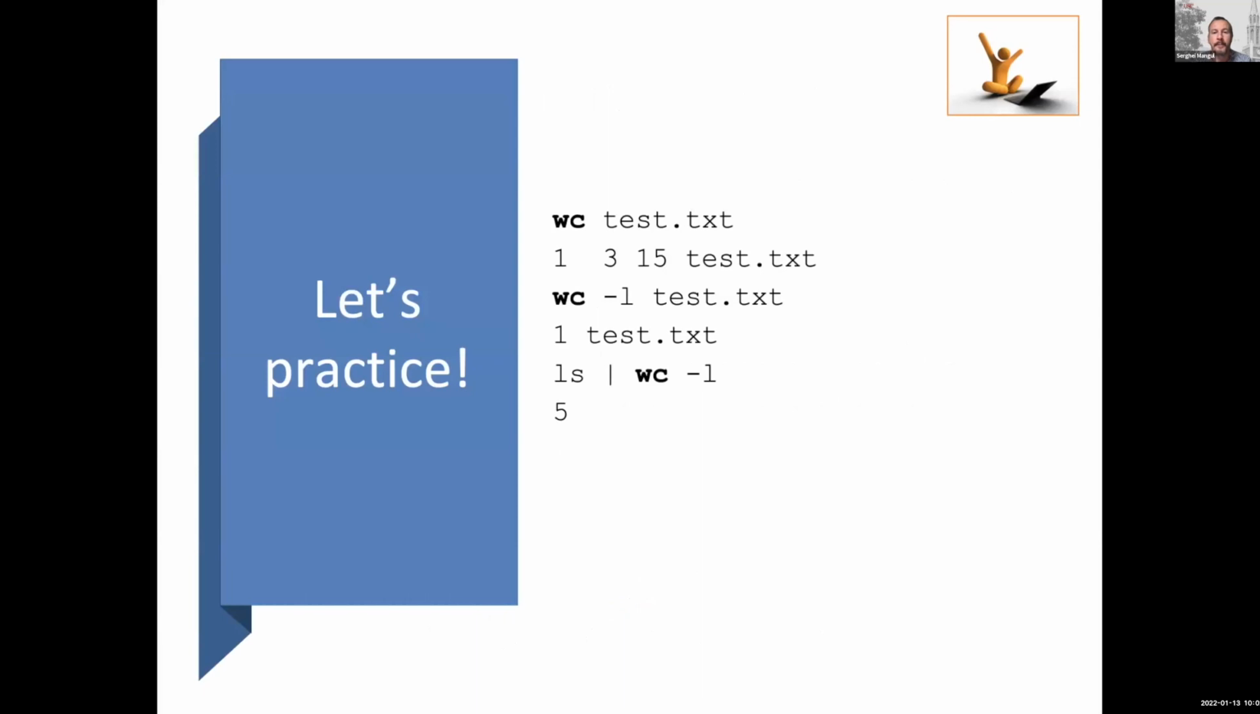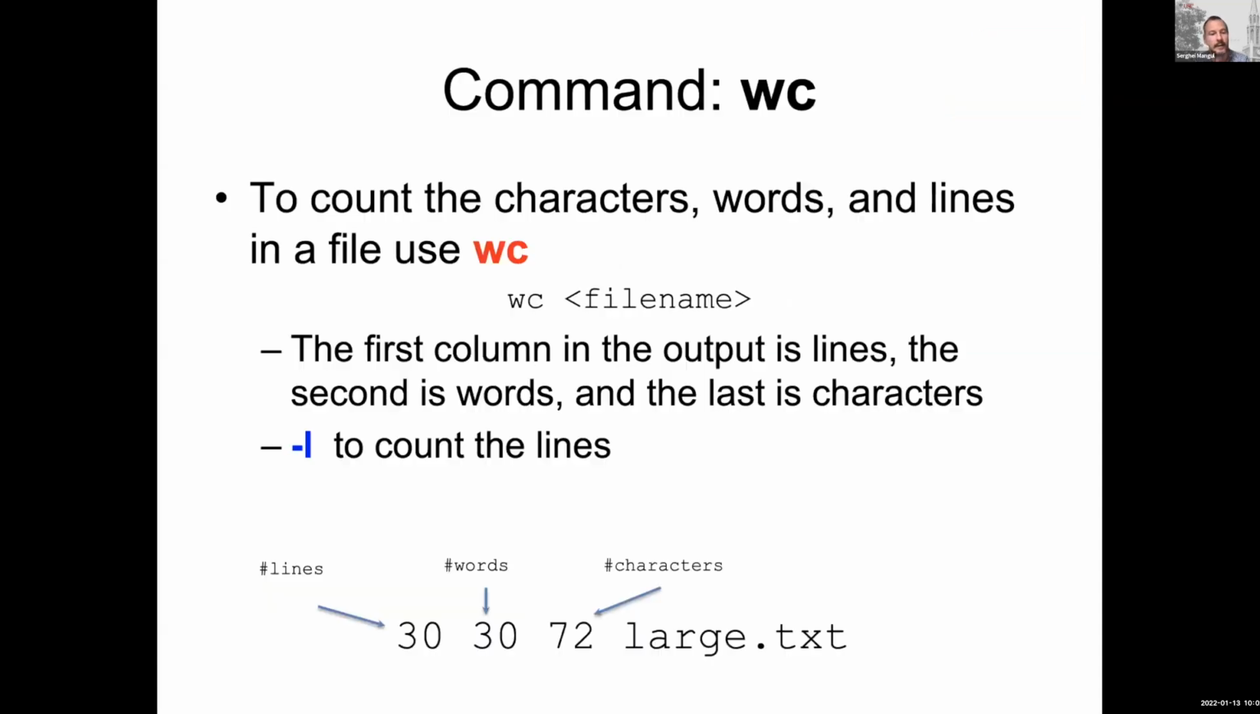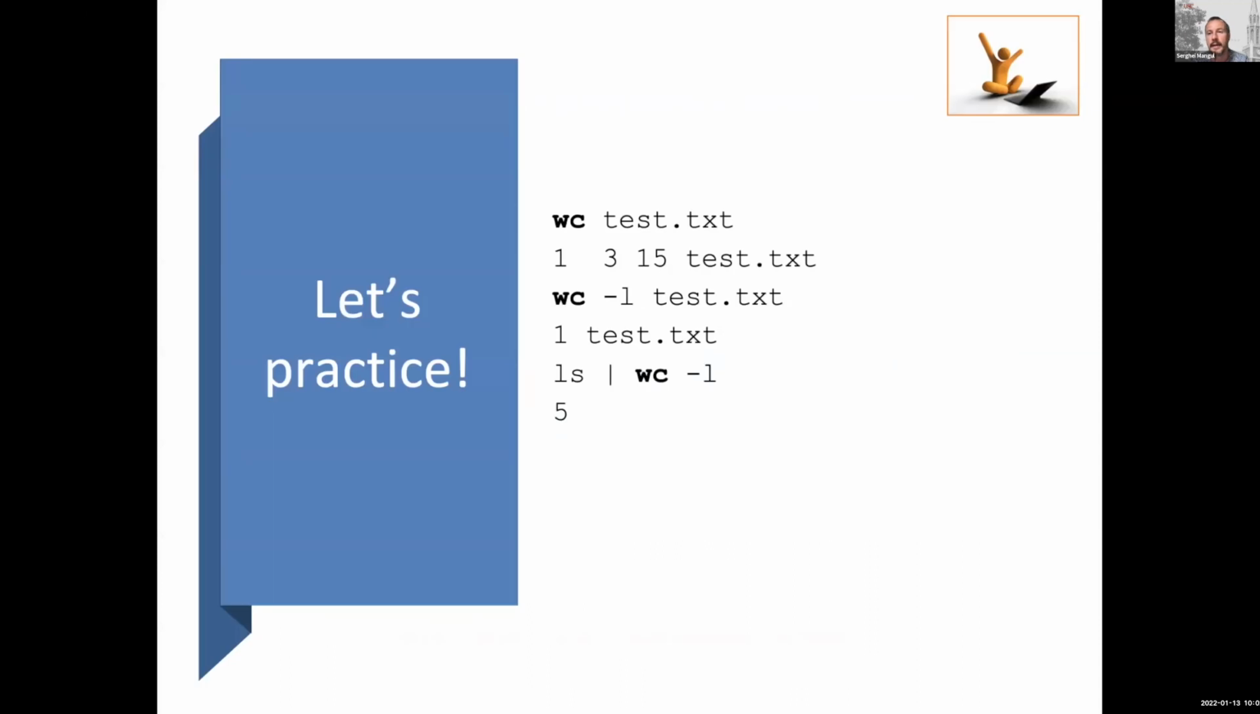So, wc: if you get a file, you can run wc and the name of the file, and you will know those 3 things about it, again the number of lines, number of words, and number of characters. Then you can do wc -l, and you will get only the number of lines in that file.